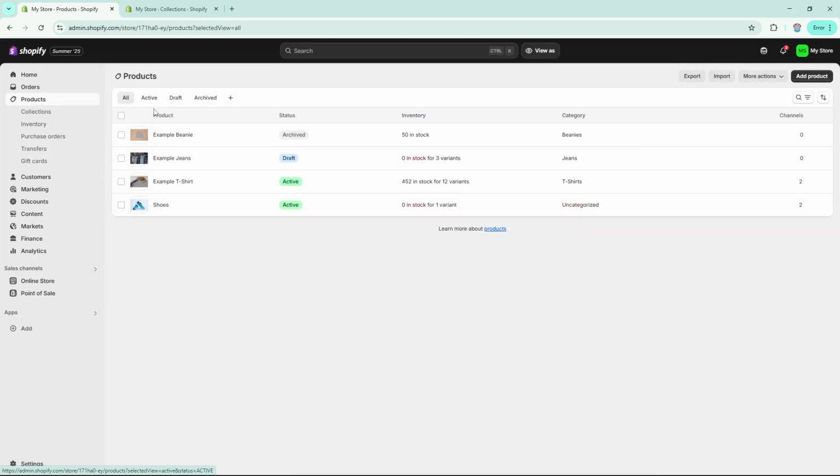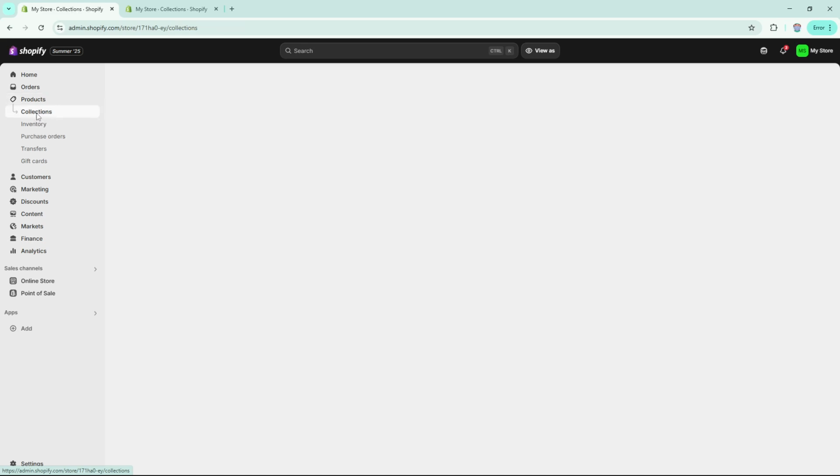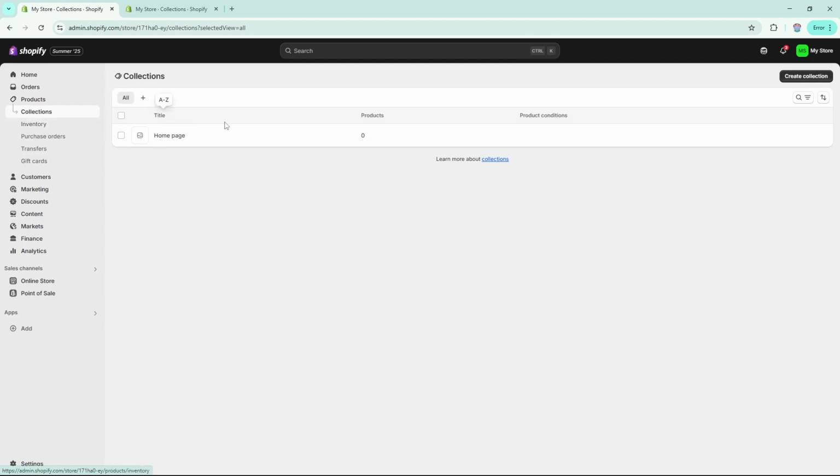Once you're in the products section, keep your eyes peeled for a sub-menu on the left. Here, you'll see an option labeled Collections. Go ahead and click on that. Now, collections are a powerful tool in organizing your products into groups, making it easier for customers to find what they're looking for. Now, let's create a new collection.